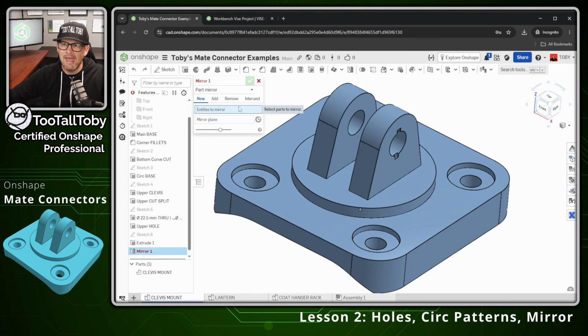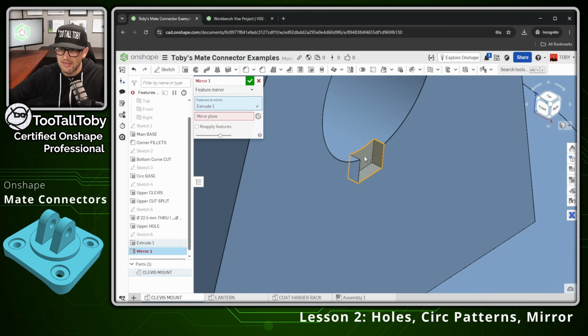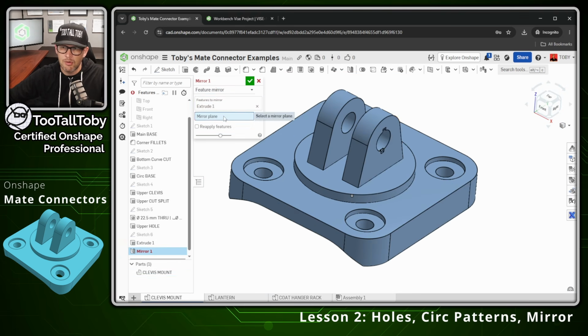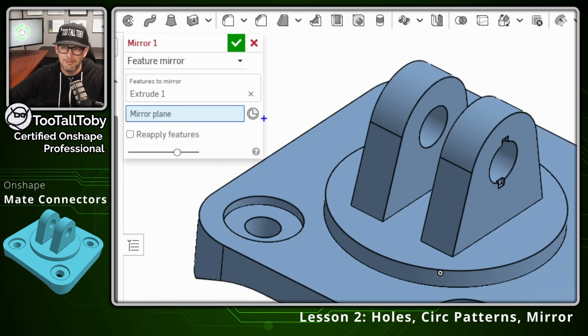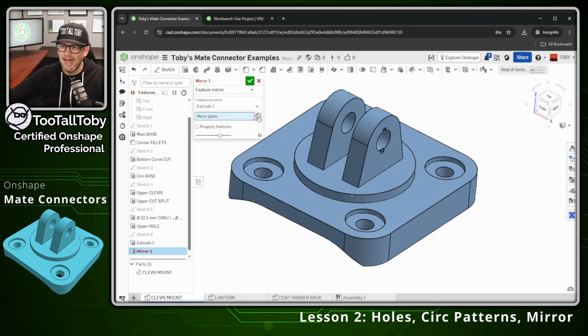So I'm going to choose mirror. And now for my entities to mirror, let's change this to a feature mirror. Entities to mirror, I'm going to choose this little notch that I just created. And then for my mirror plane, you'll notice that next to the prompt, oh, there it is. This guy is going to become our best friend. We really like this icon. So we click on that icon to select a mate connector. And now here we can take our mouse and we can click here on this edge.